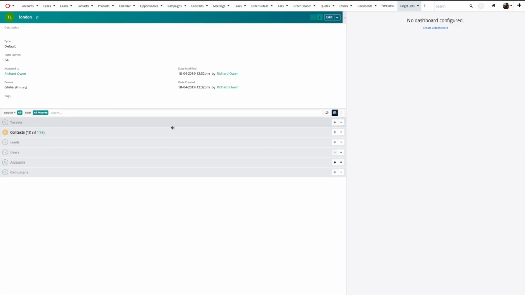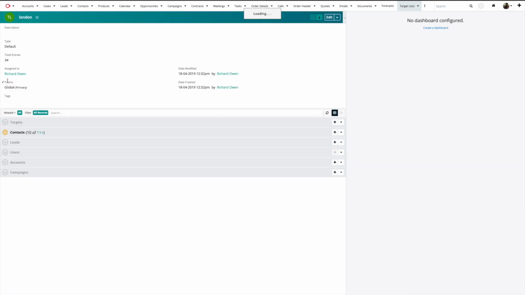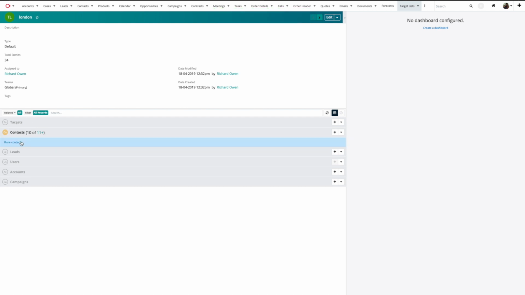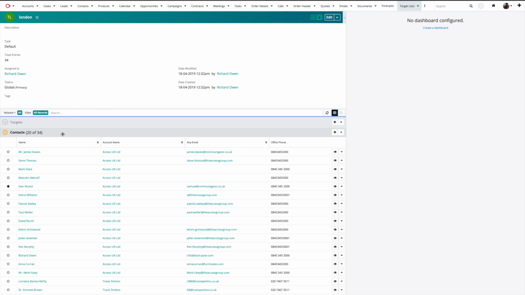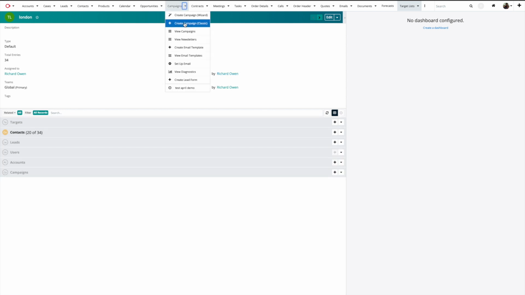So we're going to select our target list, and what we're going to do is add more contacts. So we go to contacts and we're going to add them in from a report, and this will show you the reports automatically related to contacts. So for example, there's a report we wrote beforehand to do with London, and then that will update there. So very, very flexible with how you can build contacts. You can also build negative contacts so they get excluded as well.